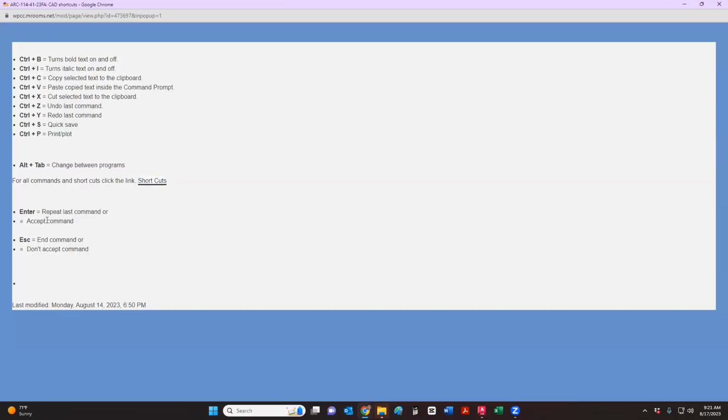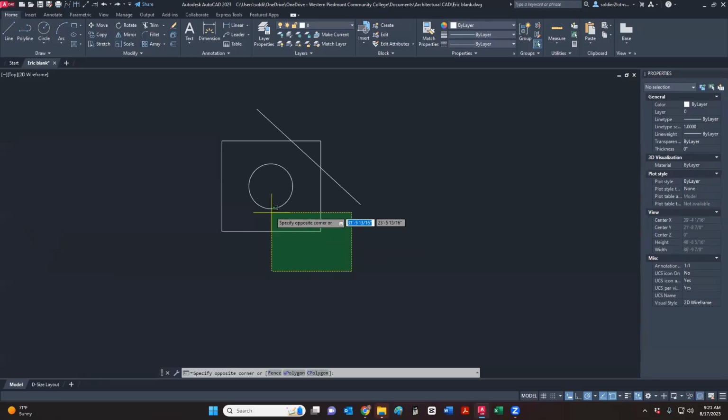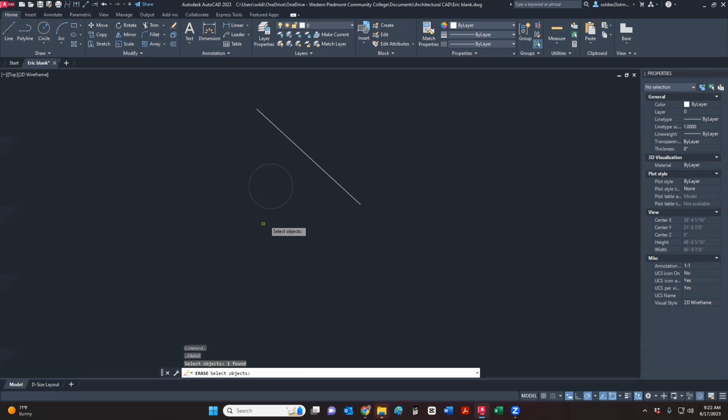Enter repeats the last command or accepts the command. So let me explain that to you. I'm going to highlight just the box here, and I'm going to hit delete. Now, if I hit enter again, it goes right back to the same command that I just used before, erase, select objects. So I'll select that object and hit enter. There it's gone. If I hit enter again, it brings up erase. I can click on that and hit enter, and they're all gone. So enter will accept the command that you give to it.